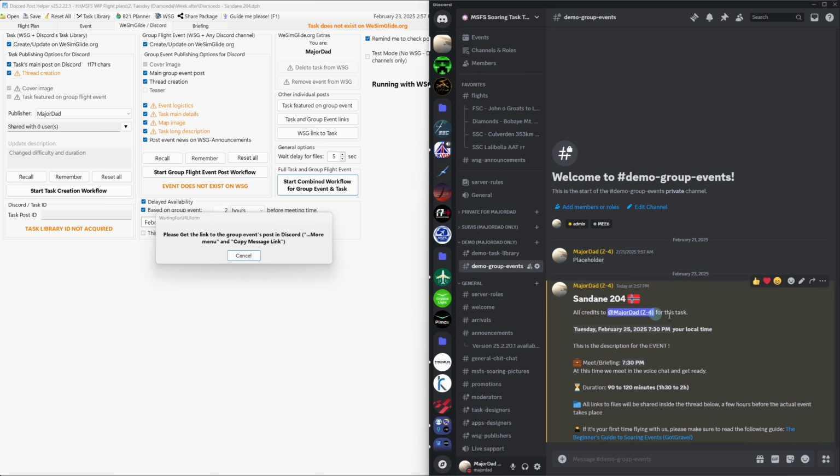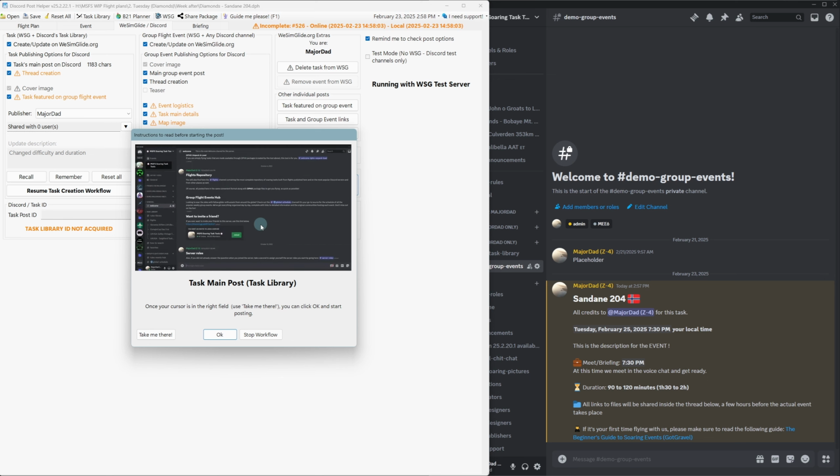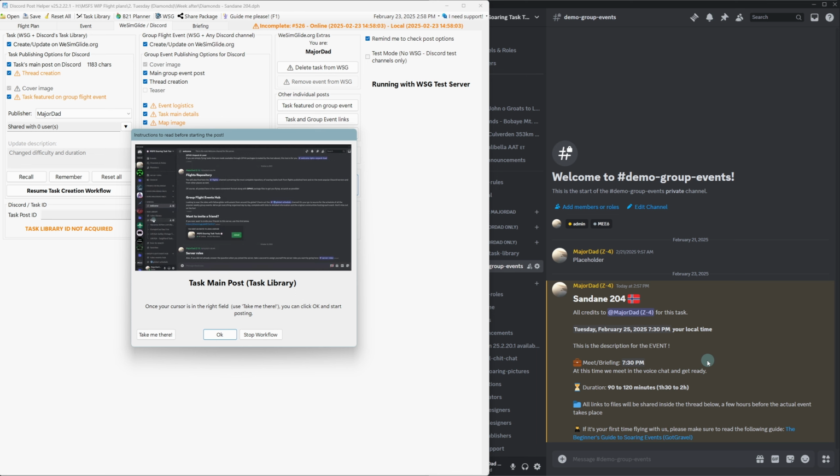Same thing. We have this. We can press shift on my keyboard, and I have the link. So click here. It's getting the link. What it has done here is prepared the link for this thing here, task feature on group flight event. It needs the link to the group. So that's what it retrieved.